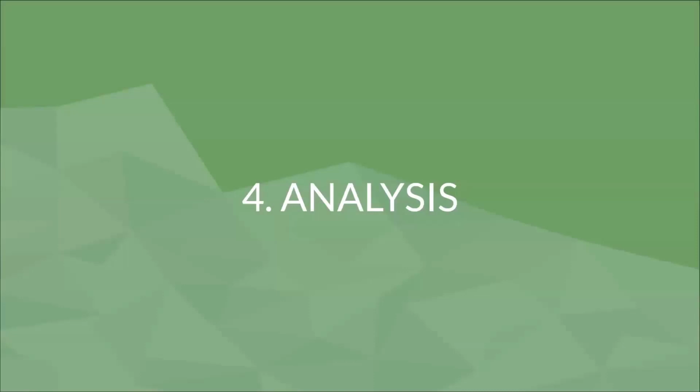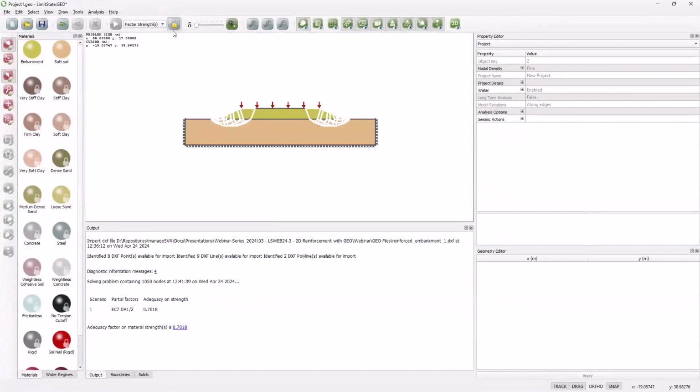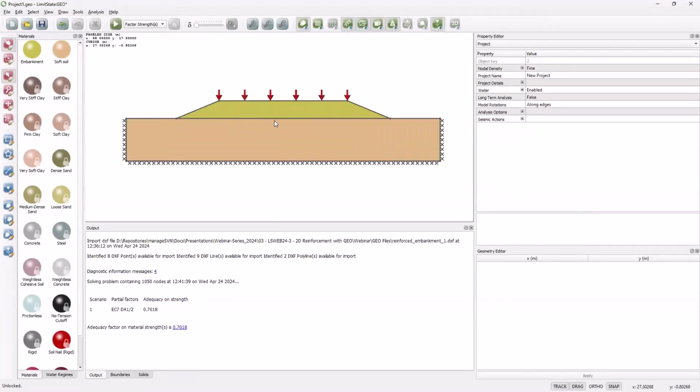So we'll go into the analysis. We'll hop back to the software. If I click this button, that will unlock the project and allow me to edit it.